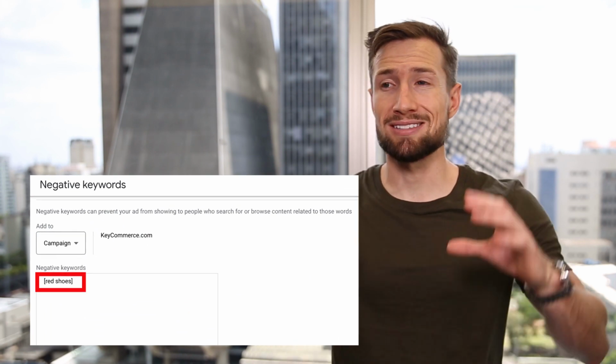With the prior 2 examples, our exact match negative keyword of red shoes would still lead to our ad being triggered. To tell Google to use an exact match negative keyword, just enclose it in square brackets like this.